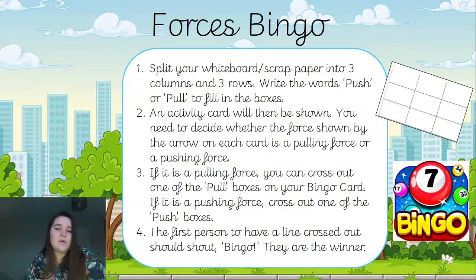If it is a pulling force, you can cross out one of the pull boxes on your bingo card. If it is a pushing force, you can also cross out one of the push boxes. And then the first person to have a line crossed out should shout bingo, because they are the winner. Now, obviously if you're at home, I will not be able to hear you, but you can tell me how many pictures I had to show you before you got bingo on Discord, which would be really lovely to hear from you.